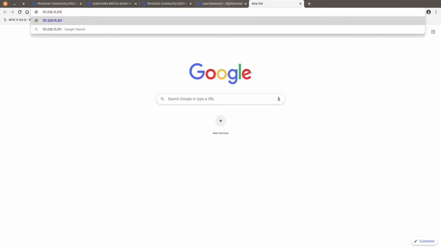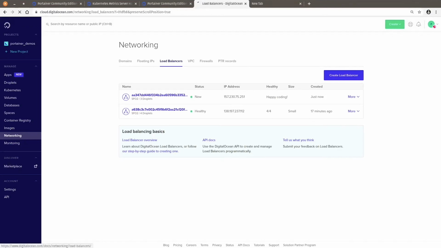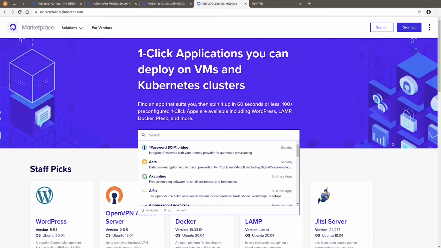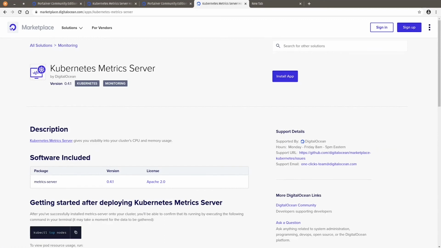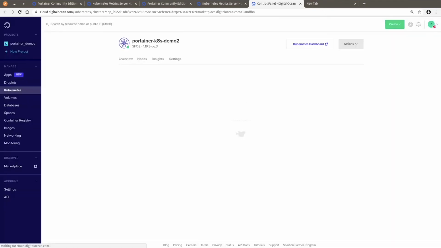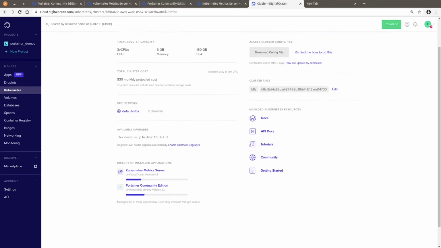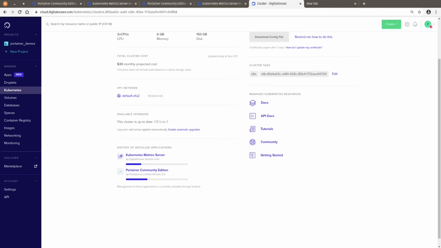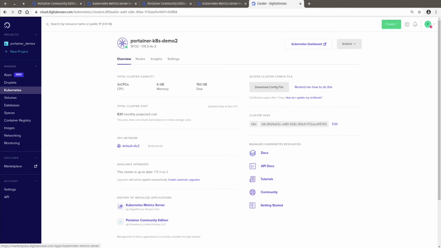Before accessing the second cluster, why not just change the order of things slightly? Let's install the Kubernetes metrics server before opening the Portainer interface on the second cluster we just created with Portainer already deployed. We click on install. Again, this is very fast and easy. Give it some minutes. I'll pause the video now. I'll be back soon. Okay, so my Kubernetes metrics server is installed on my second cluster.